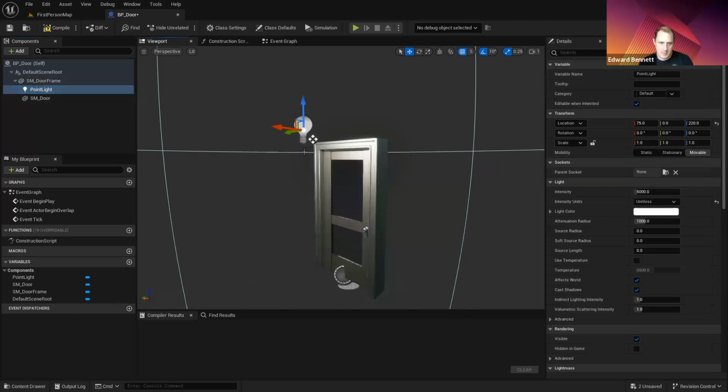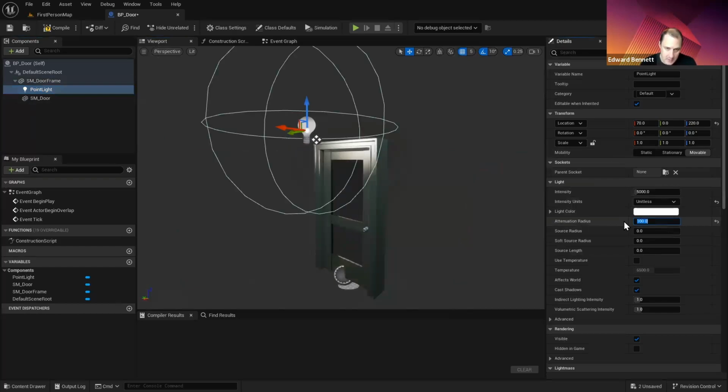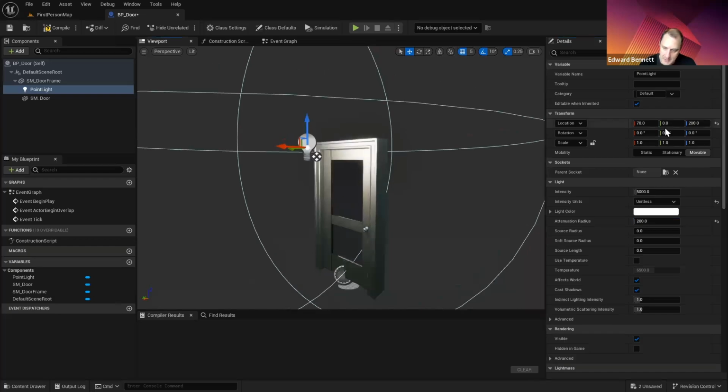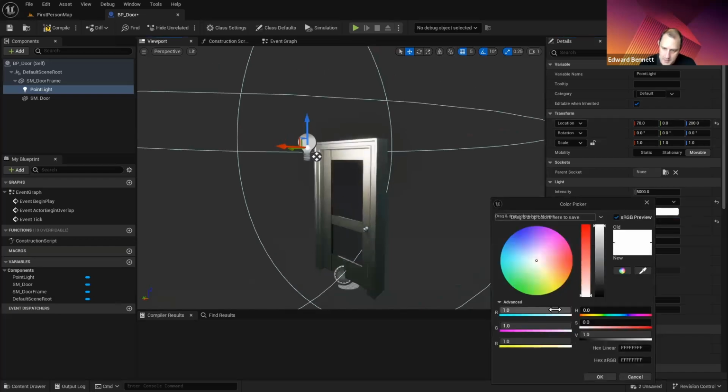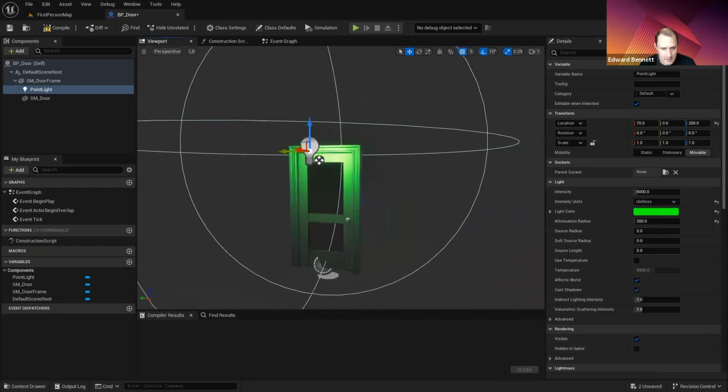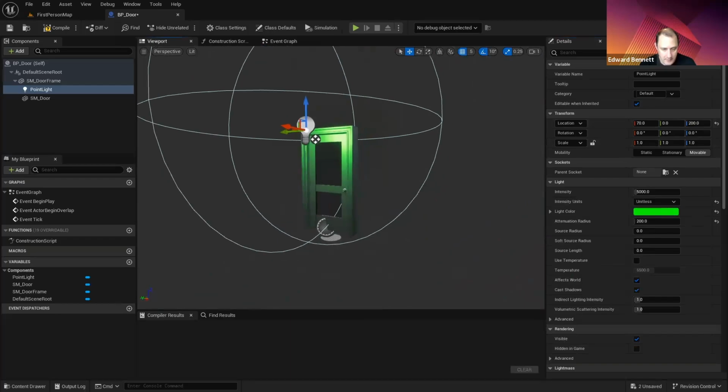So I'm going to drag up my light so it's a bit above it. I'm going to change the attenuation radius, because that's how far this light goes. I'm going to change it to about 200. Okay, maybe I'll move it down. And I'm going to change the light color to be green. If I drag that down, I'm going to use this to indicate if it is locked. Okay, so now we have our very own door.